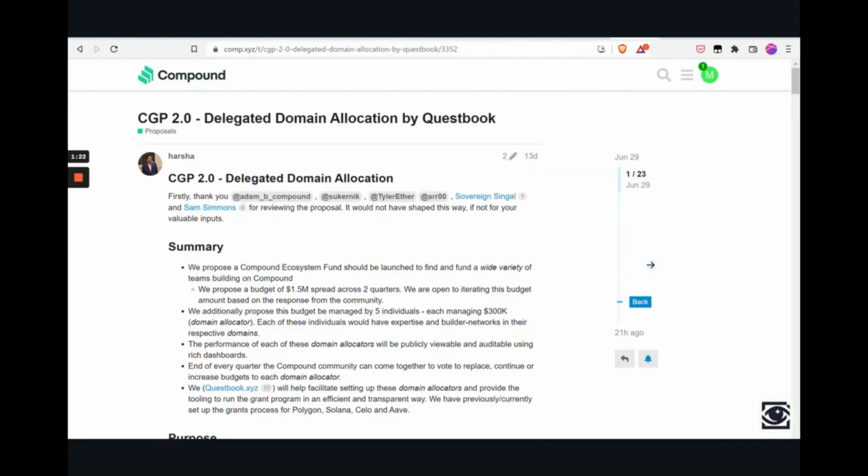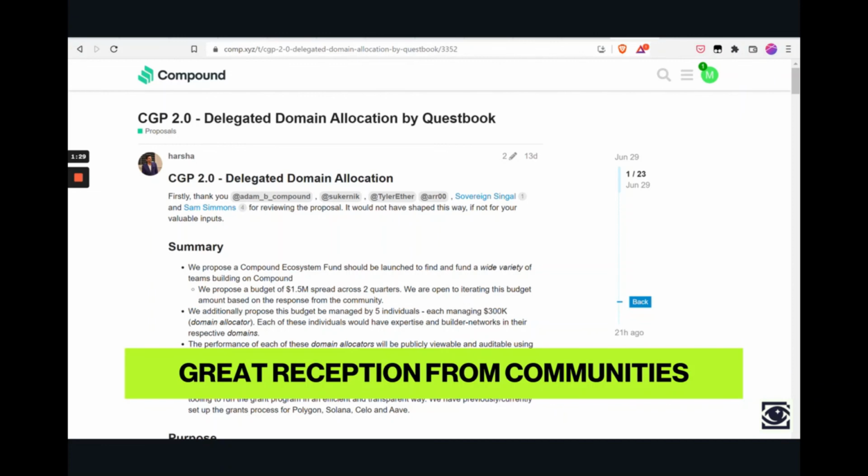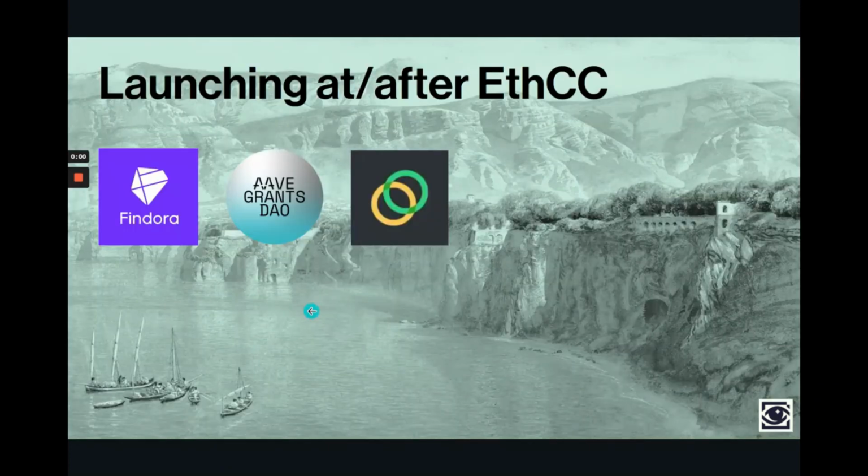We've been proposing delegated domain allocation wherever there is an active grants program. And we have received stellar responses from all of these communities. Top DAOs and foundations have either already launched or are going to be launching soon on Questbook. This is a great opportunity for you to launch your grant programs over here as well, so that you're able to leverage the traffic that is already coming onto Questbook.